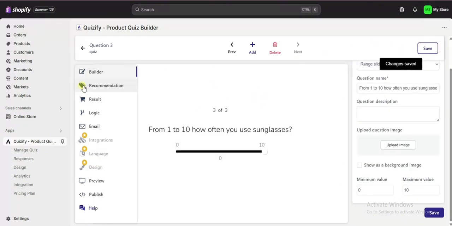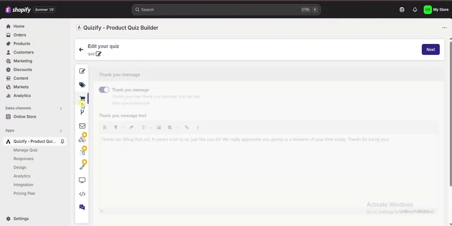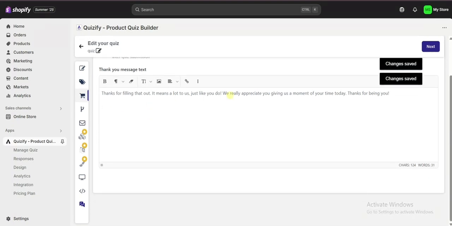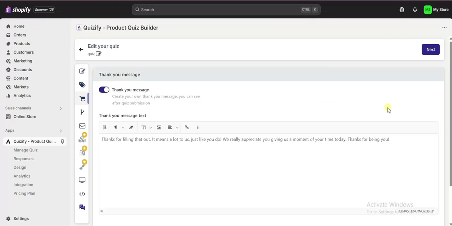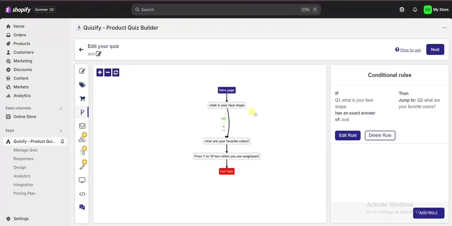Then here you can see recommendations. You can either go without recommendations or with recommendations, depending on whatever your product is about. Then you click to the result. You can add the thank you message, or you can write it for yourself. Here it also gives you an option for a thank you message. You need to click next, and here you can also see conditional rules.